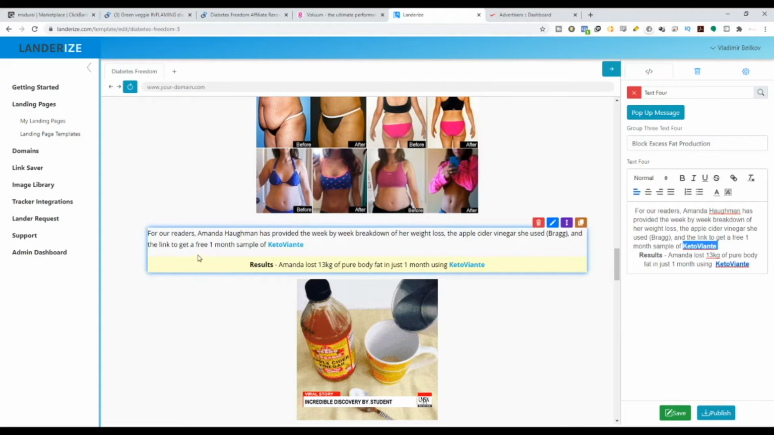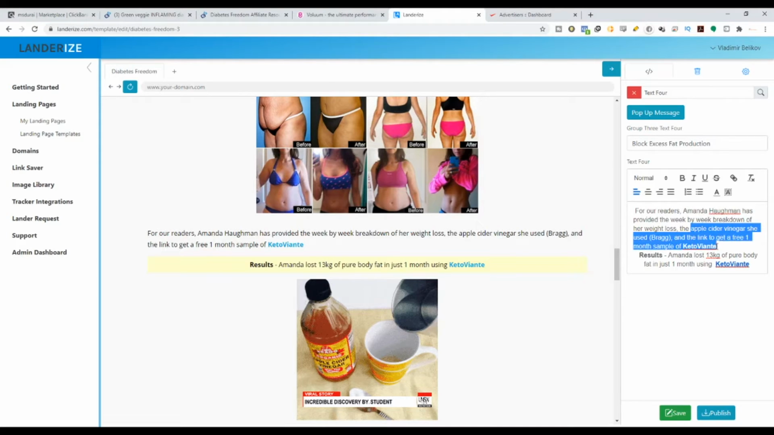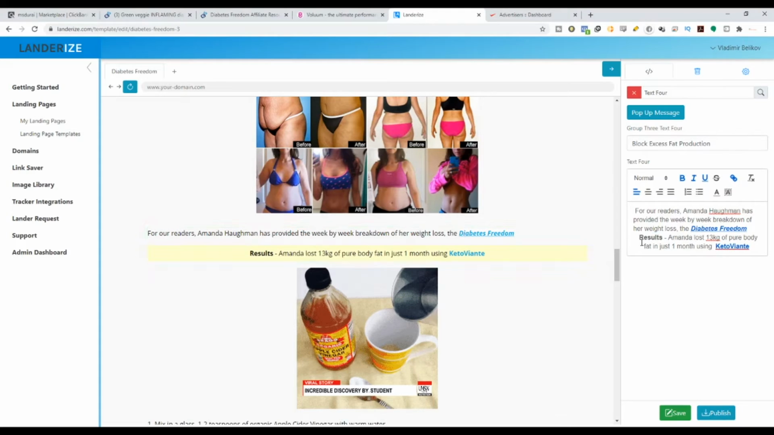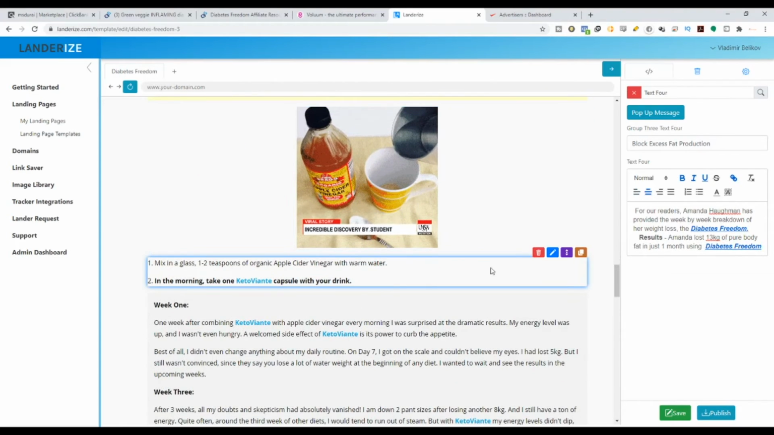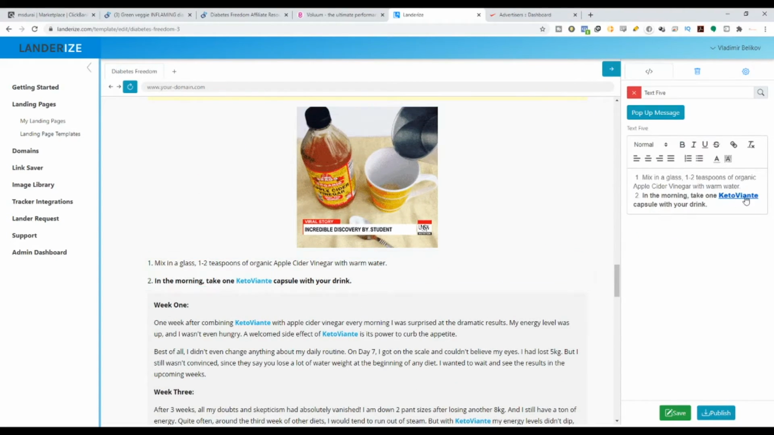Free bottle sample. So we're going to change this. We are not going to get any free bottle sample. So the easiest thing for you to do is the apple cider should be diabetes freedom. So you're just going to change it. Make sure that there's nothing regarding free delivery or free charges, guys.